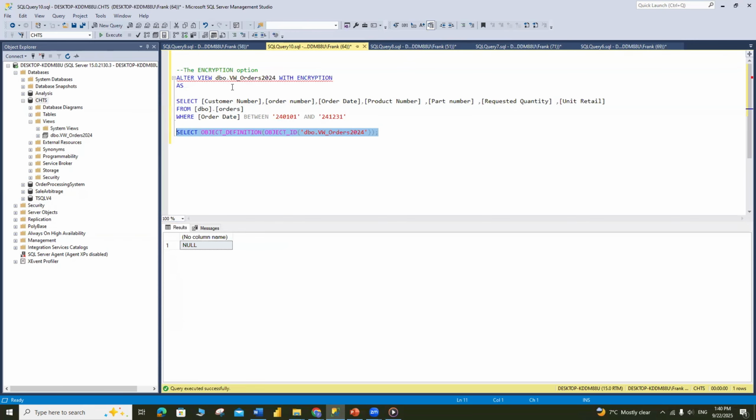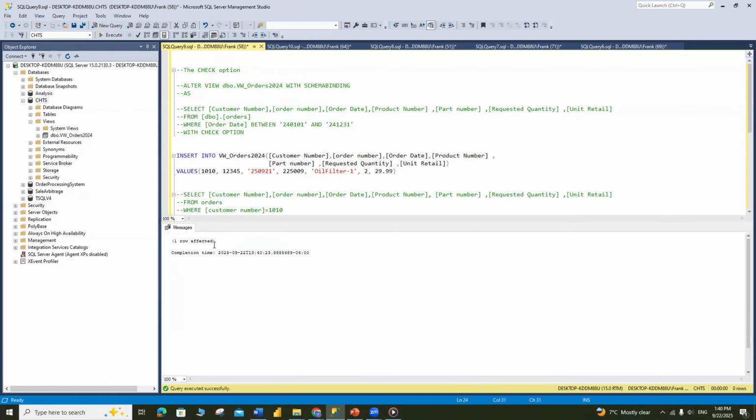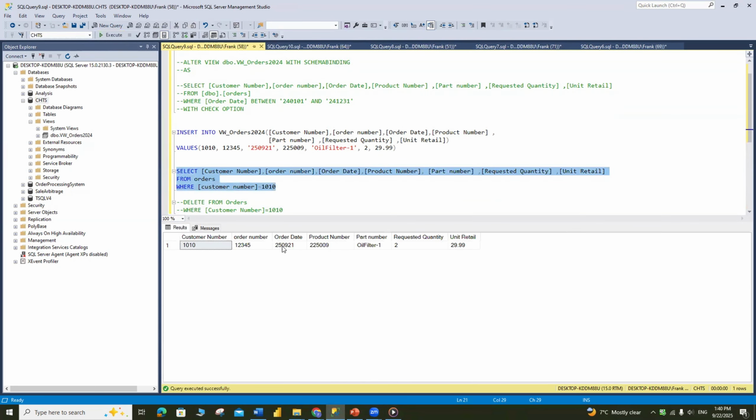Now let's see check option. The purpose of check option is to prevent modifications through the view that conflict with the view's filter. For example, with no check option, we can insert a row through the view into the orders table. However, because the view filters only the record in 2024, if you query the view, you will get an empty set back. Query the orders table, you can find the newly inserted row directly.